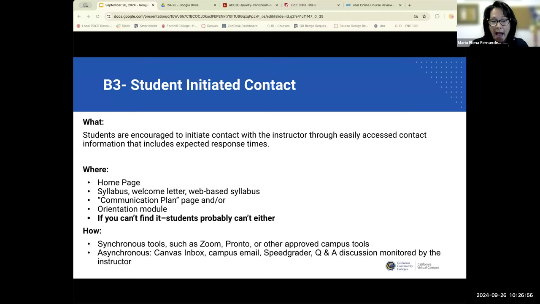All right, and then the how is that we're looking for any synchronous tools. Can the students talk to you via Pronto, Zoom, any other campus approved tool? Are you encouraging the inbox, the campus email? Did you let them know that they can contact you in the SpeedGrader? Like, hey, there's an assignment comment area, if you've got a question.